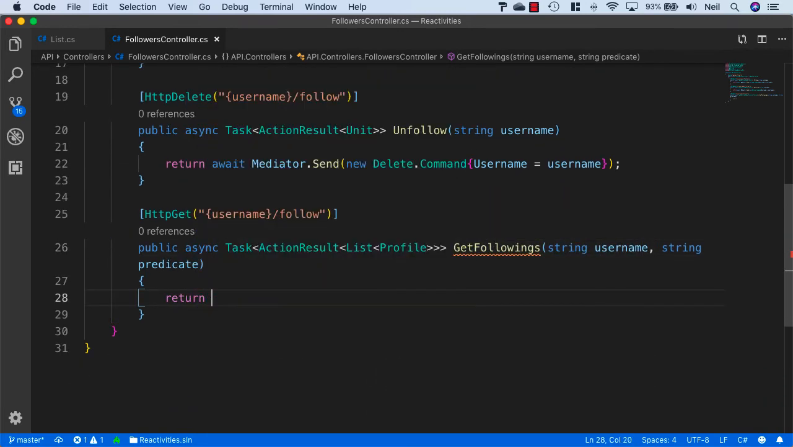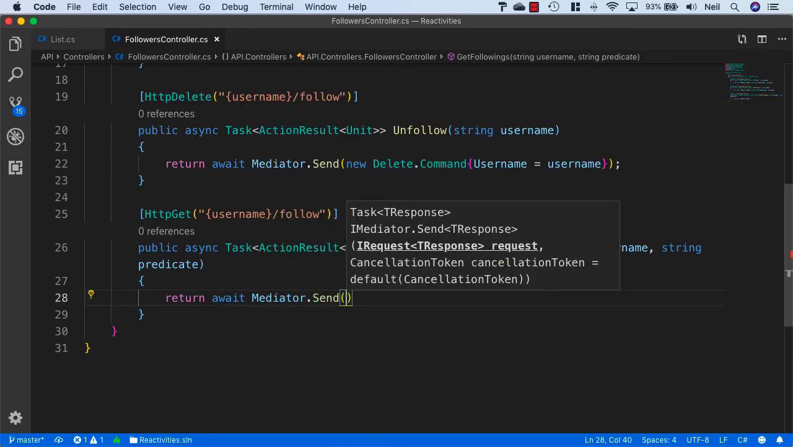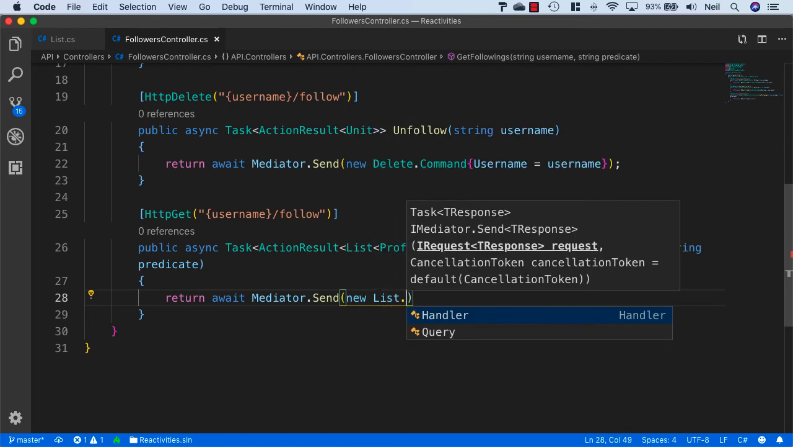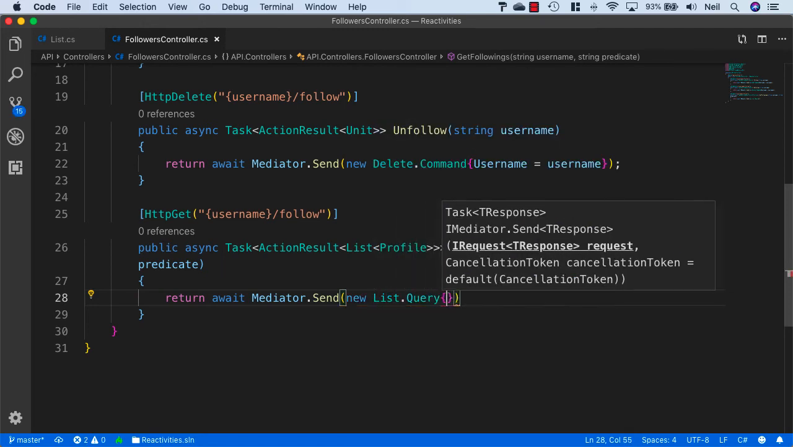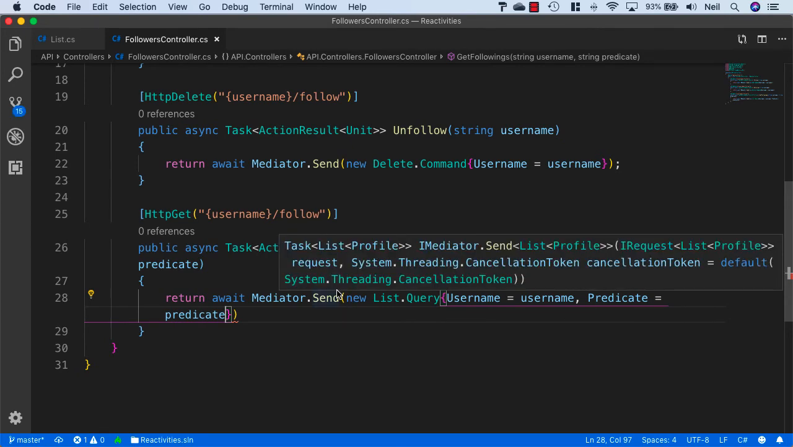And then what we can do is return await mediator.send, and this is going to be a new list.query, and we'll also need to initialize our two properties. So our username is going to be set to username, and our predicate is going to be set to the predicate in this case. And with this in place, we should be able to test that we can go ahead and get these users that are following another user. So let's go test this out.